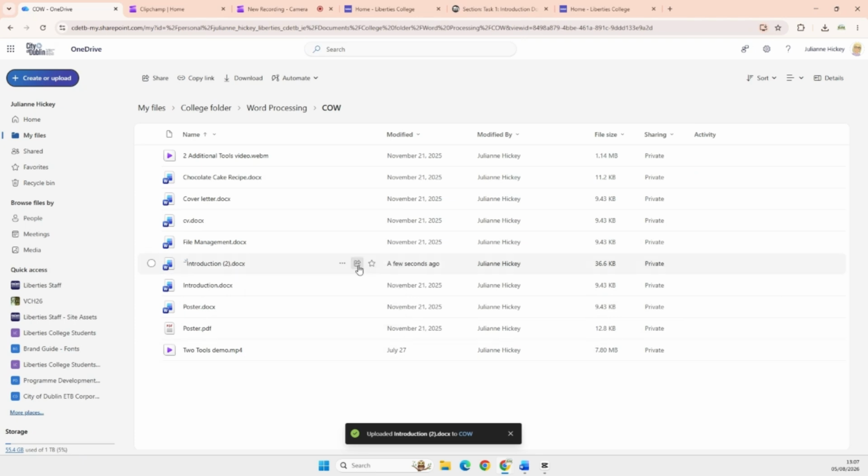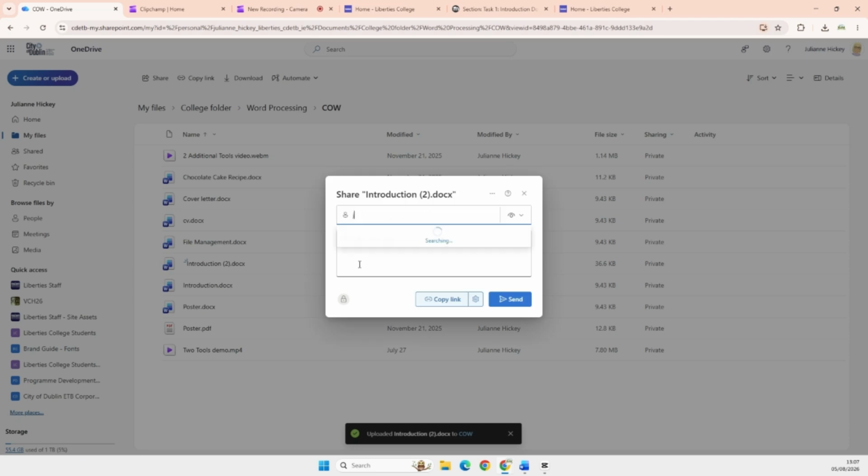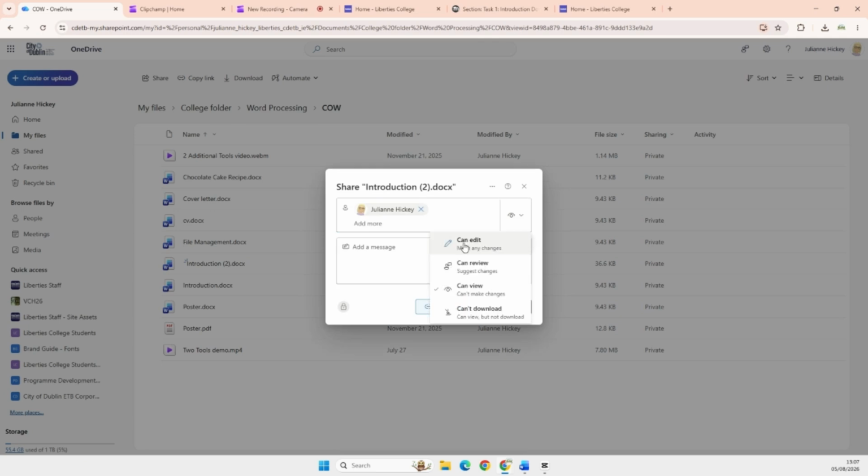Here is where you share it with me, Juli. There's my little Bitmoji head, so click on my face and please change to edit so then I can add some comments and give you feedback on it and press send.